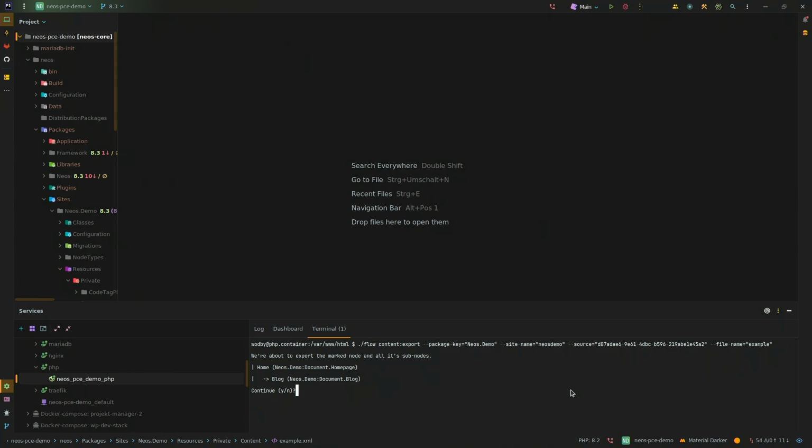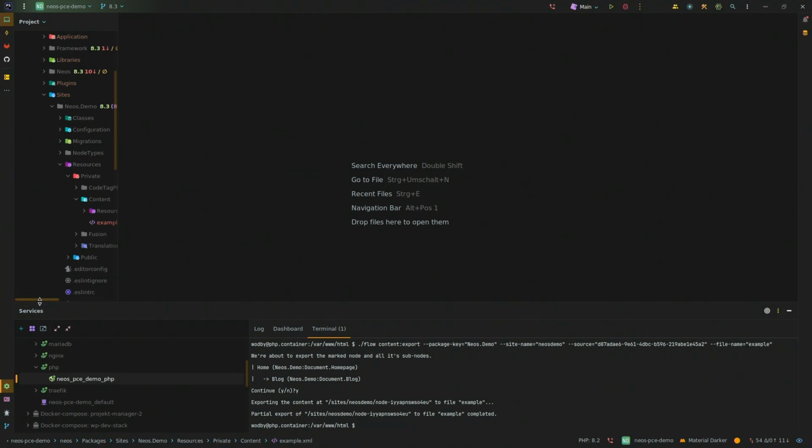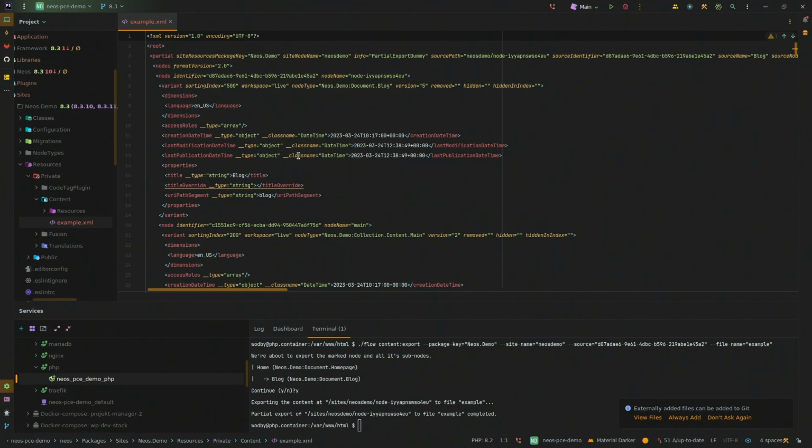Yes. You can see it also gives you a small summary of the thing you want to export. So we are trying to export the block, which is Neos demo document block. It shows us where it is. So just to make sure you're actually exporting the right thing, let's do yes. And it did it. If we look in the files, you can see it has created an example.xml. If we open that up, it has the block in it and nothing else. So it didn't export the entire site. It exported only the block.